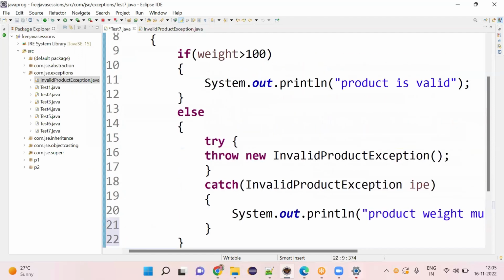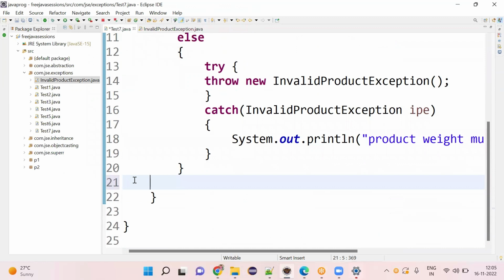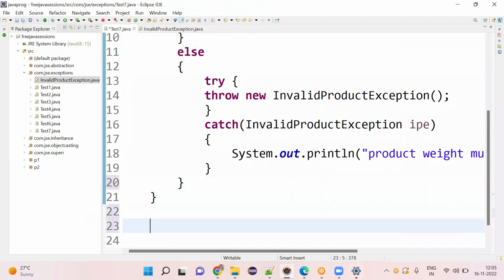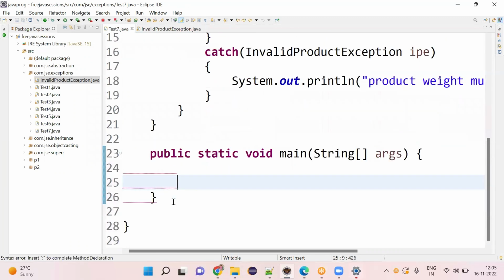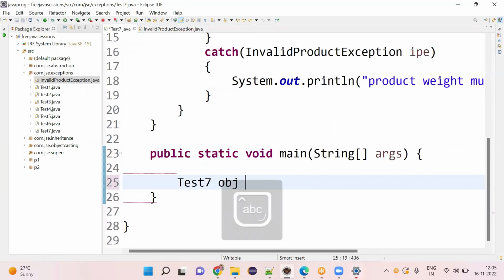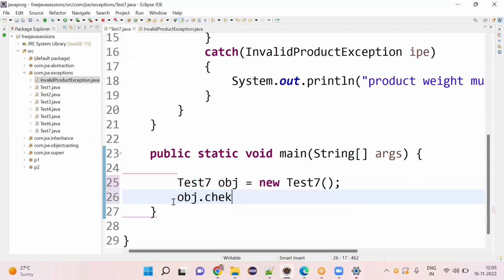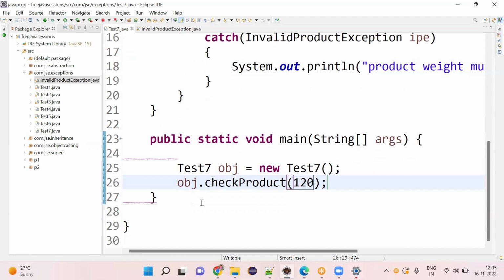Before you close this checkProduct, I am going to define the main method. So define the main method here. After defining this main method, I am creating the object for Test7 here. After creating the Test7 object, you call the checkProduct method by passing 120. So whenever I'm passing 120, why are we getting the error?